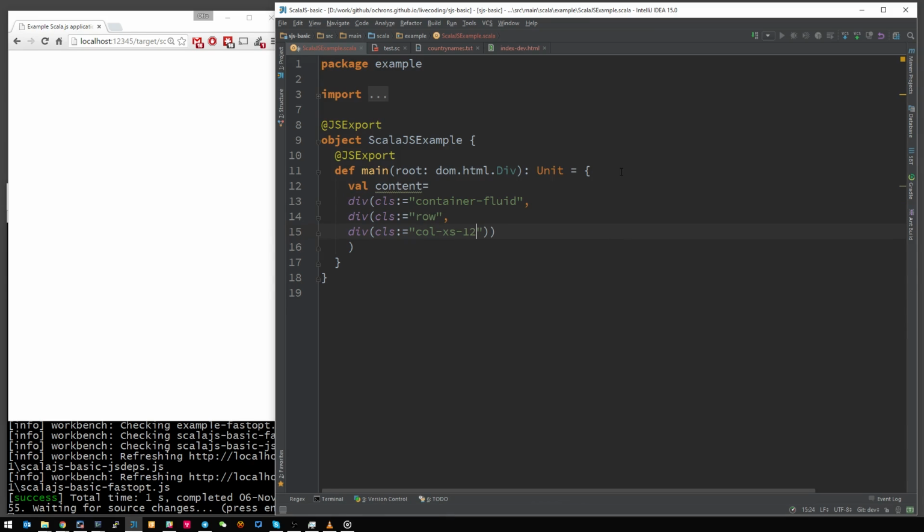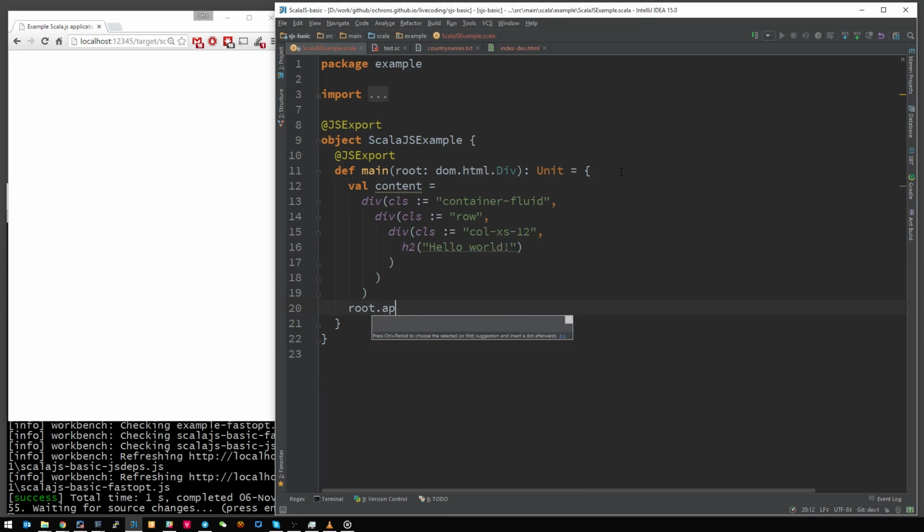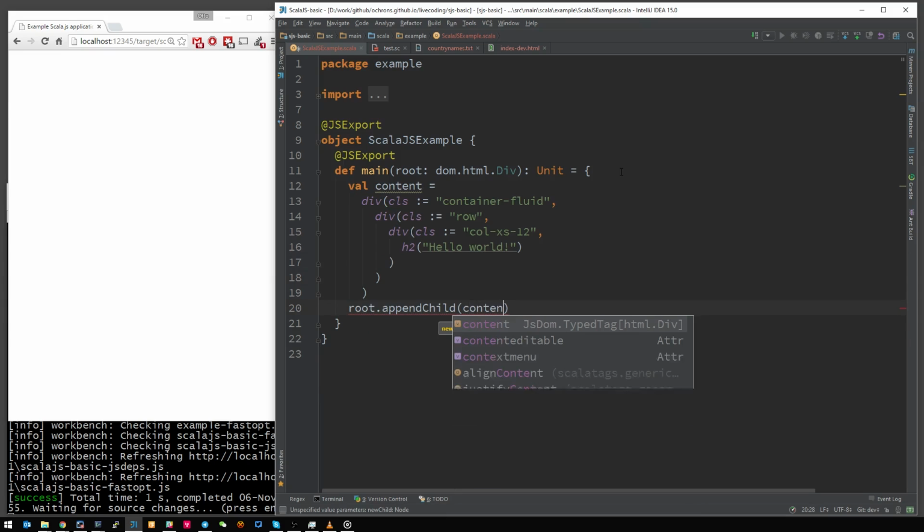Let's put 12 because we don't need to be responsive in this demo that much. And maybe a quick hello world there, like that. And there we have some content, and now we just need to append it to the div that we have within the HTML, and we are done.